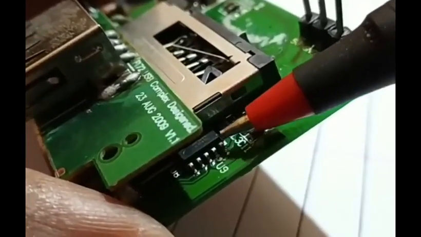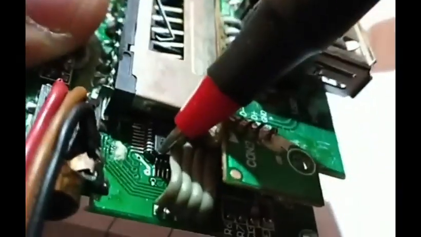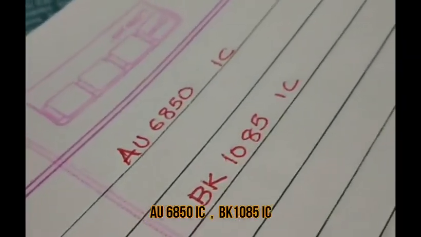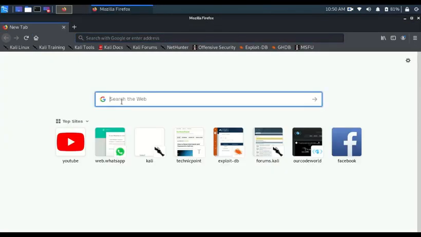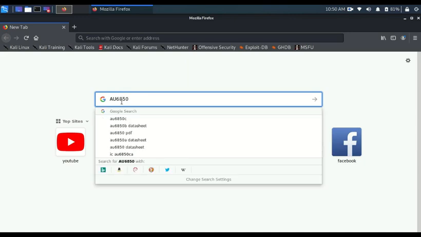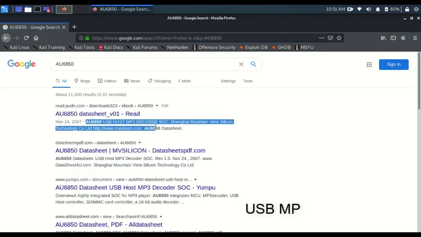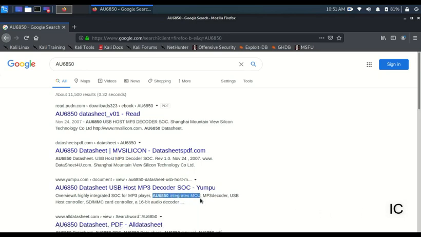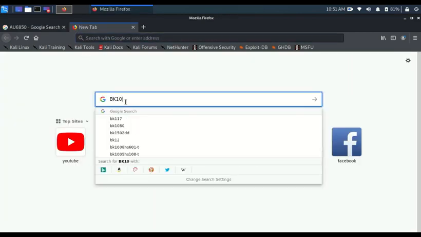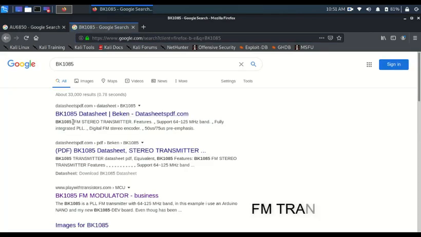I had noted down the IC names so that I can search them on the web browser. I searched on the web about AU6850 and found that it's a USB MP3 decoder with a SoC, meaning system on a chip. Similarly, I searched for BK1085, which is an FM transmitter IC, which has a bandwidth of 64 to 125 MHz.